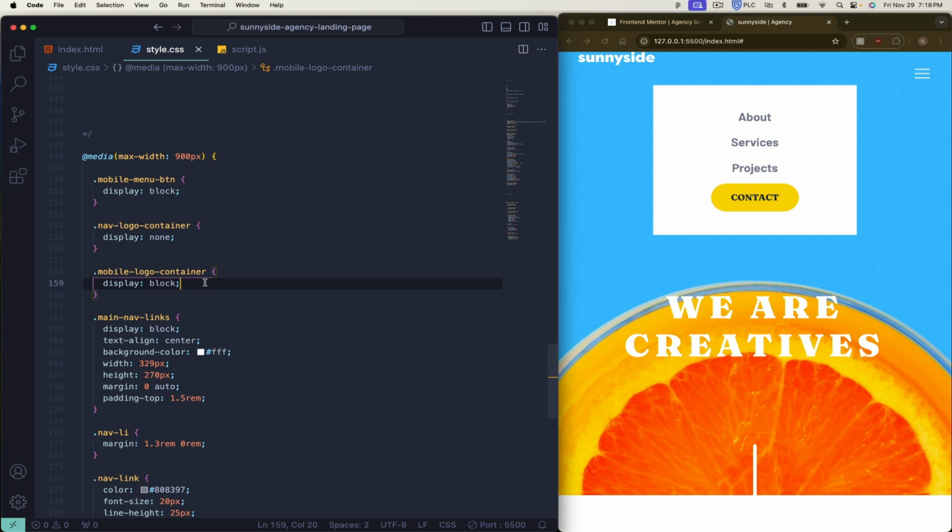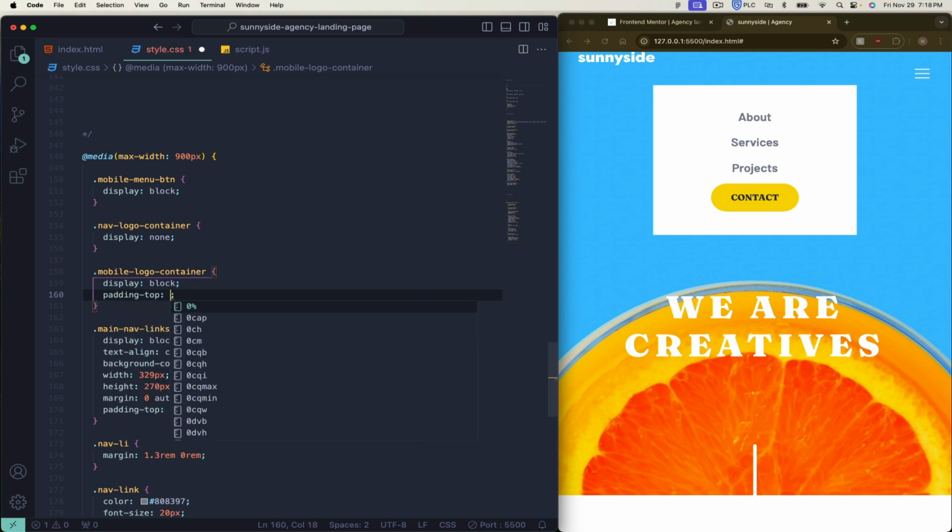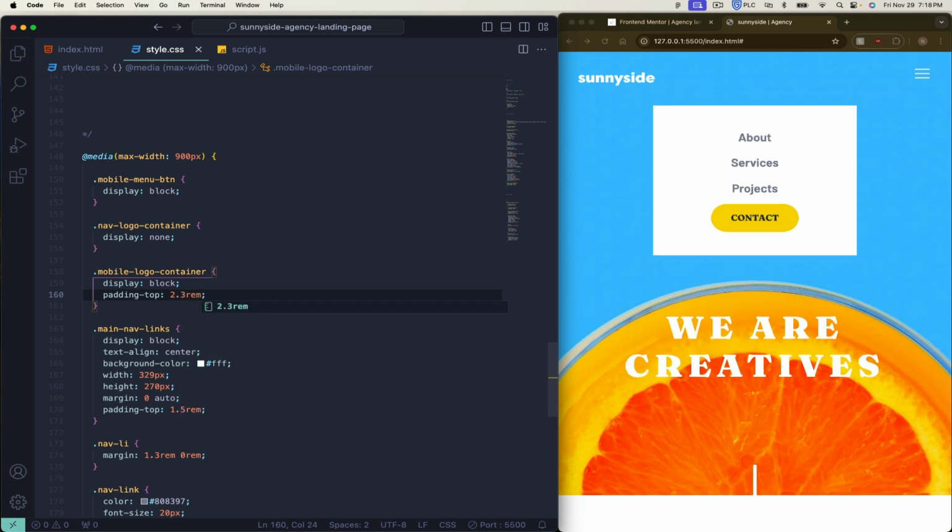And then let's bring this mobile logo container down, so that it's level with this guy. So let's say padding top, we'll say 2.3 rem. There it is. So that might not be perfect, but it looks perfect. Might not be completely centered, pixel perfect, but you can't tell. Maybe we can make it a little higher. We could say 2.2 rem. Yeah, that's pretty good. So there we go. That's just our mobile logo.